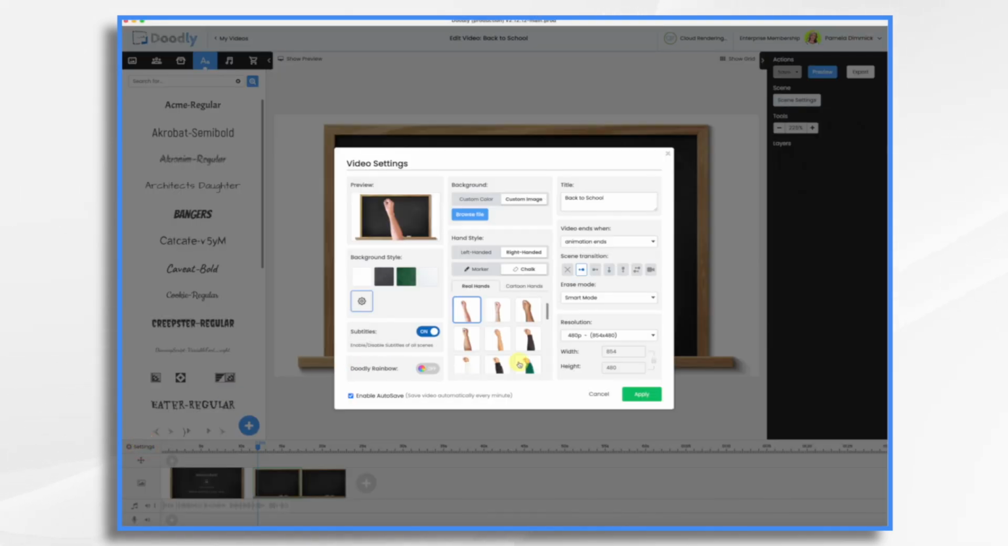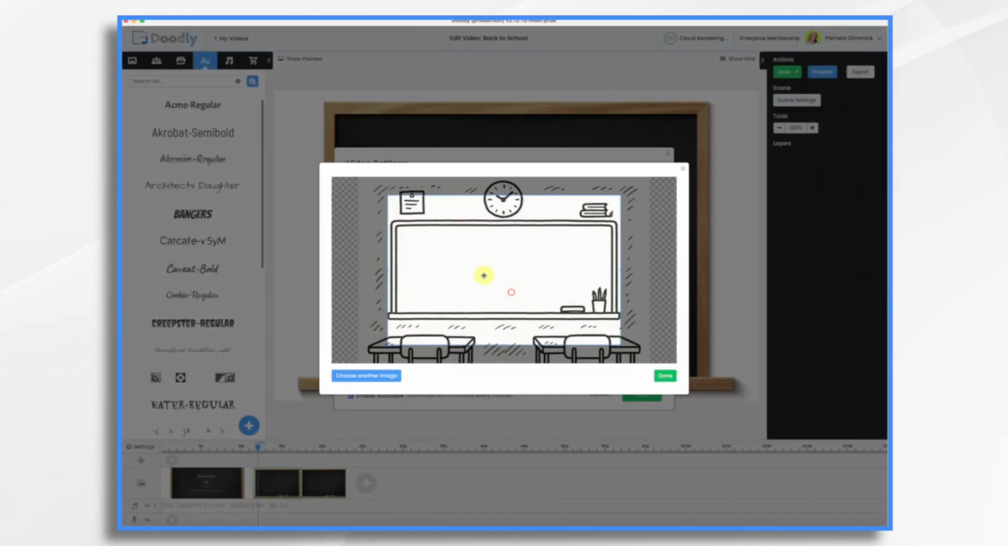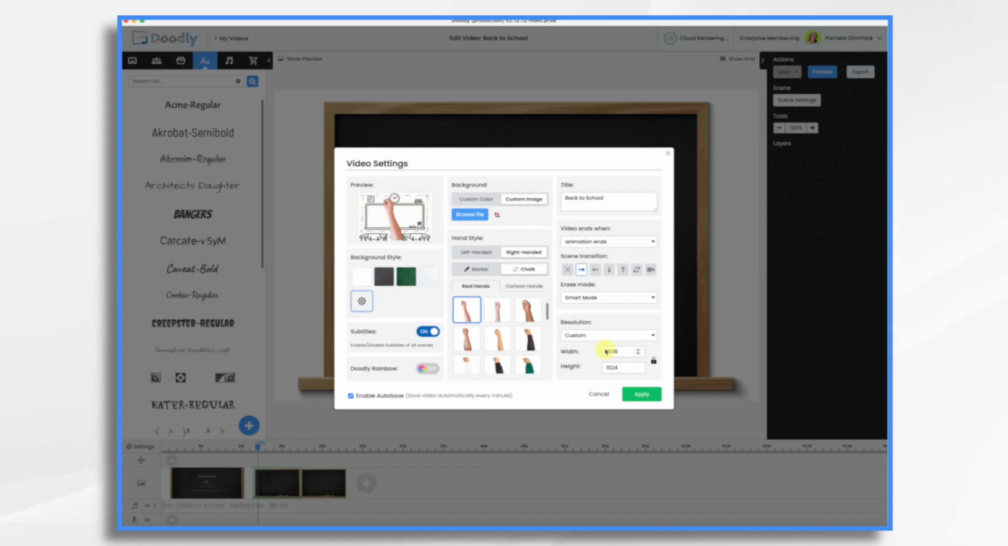Go to Settings. Here under Resolution, choose Custom. Unlock it. And let's type that in. 1536 by 1024. Now, go to Settings, Background Style Custom, Background Custom Image, Browse File. We'll try it again. And that's perfect.